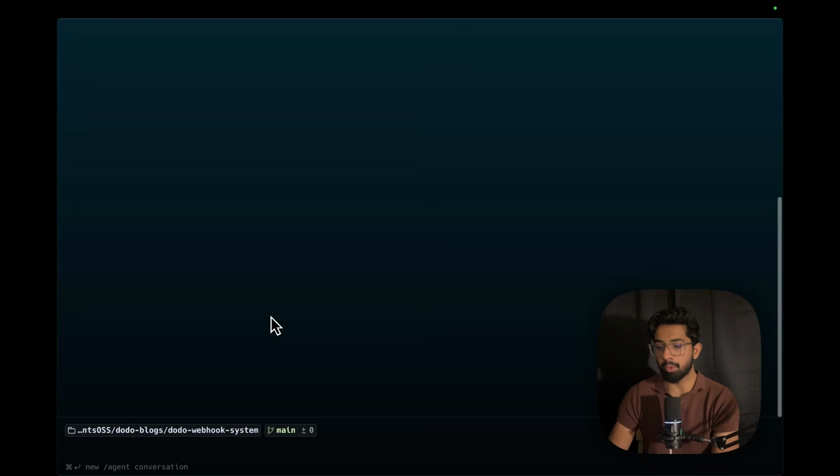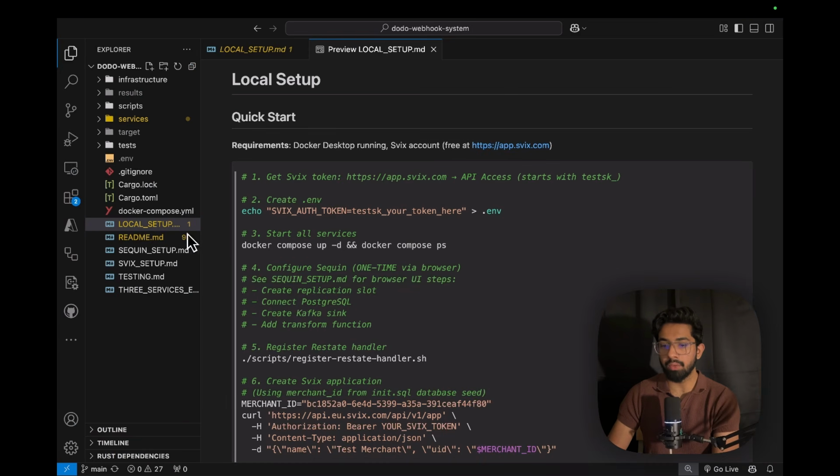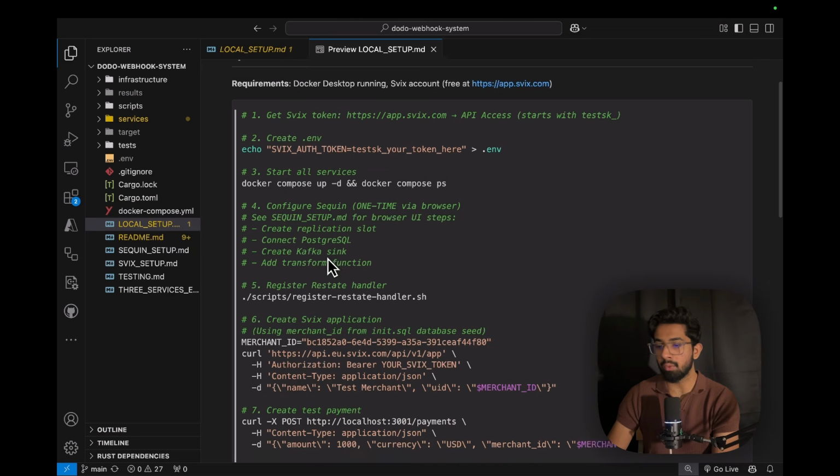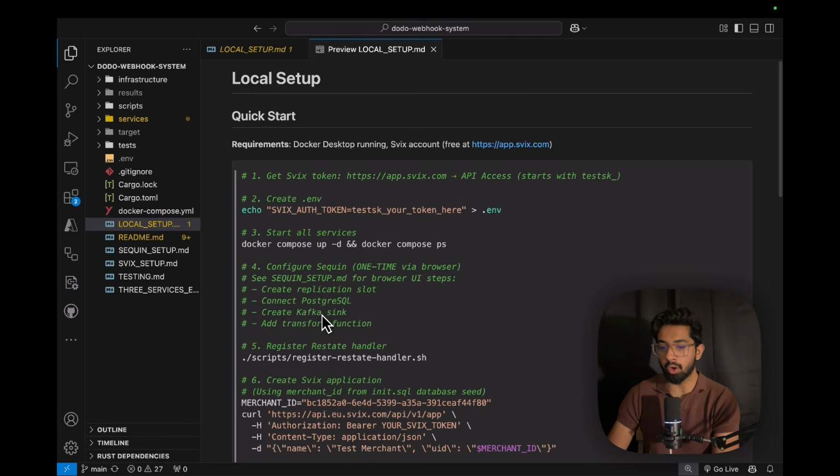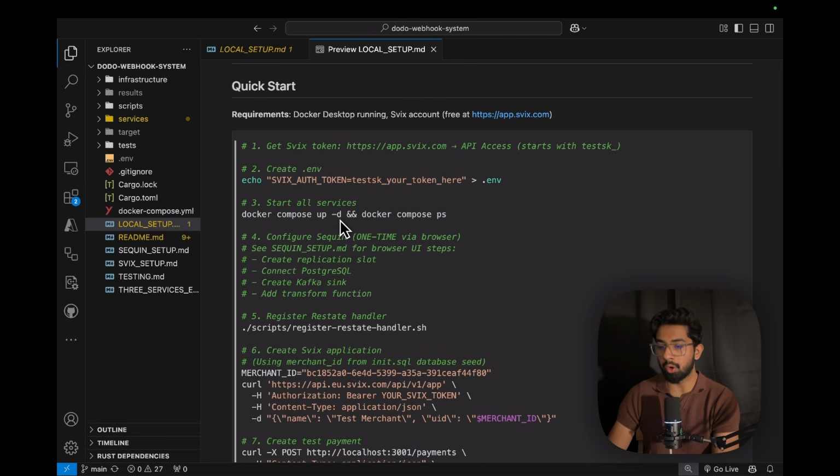Okay, so I've cloned the repository. You can find the GitHub link for the same in the description. Let me open it in VS Code. In VS Code, if you go to the local setup.md, you will find the exact steps to clone it locally. We are using Docker, so first we will set up all these services using docker compose up.